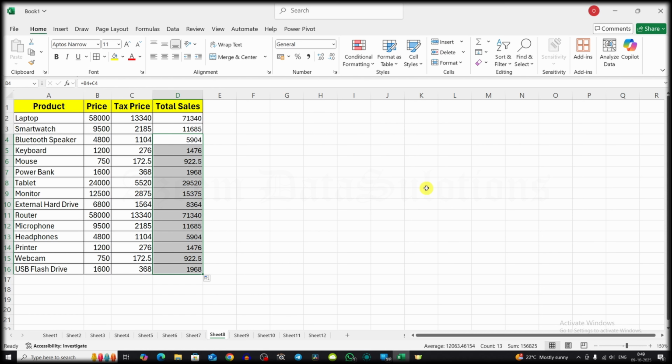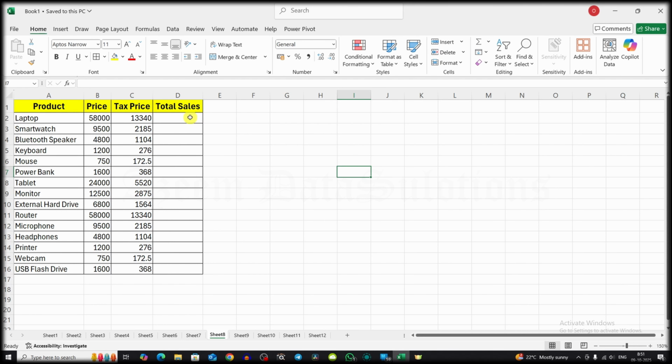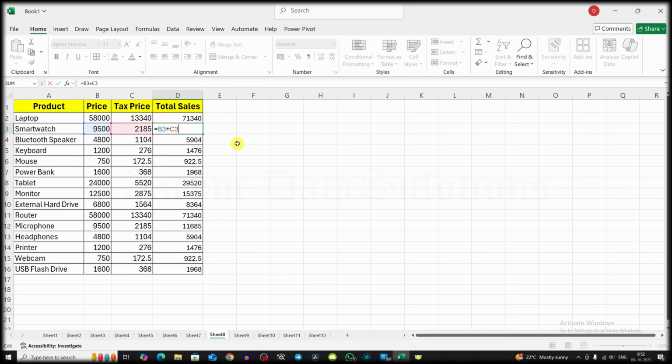Let's explore them. Part 2. Relative reference. By default, Excel uses relative reference. If you write a formula in D2 as =B2+C2 and then drag it down, Excel automatically updates it to =B3+C3, then =B4+C4 and so on. This is super helpful when you are applying the same formula across multiple rows and columns.